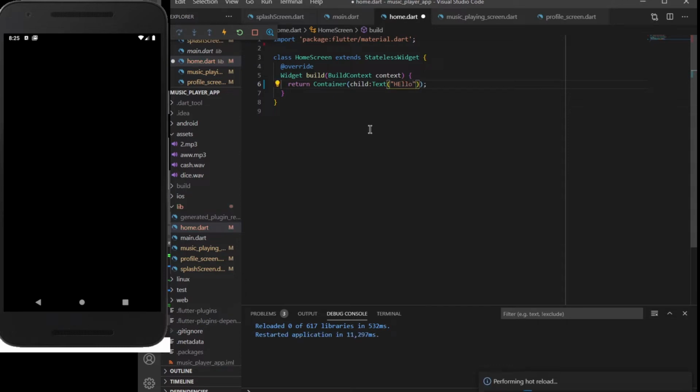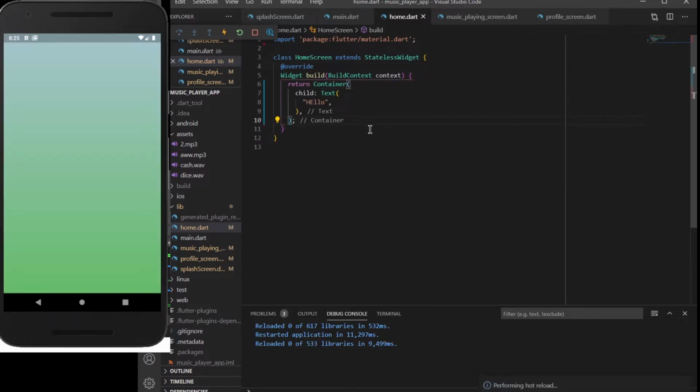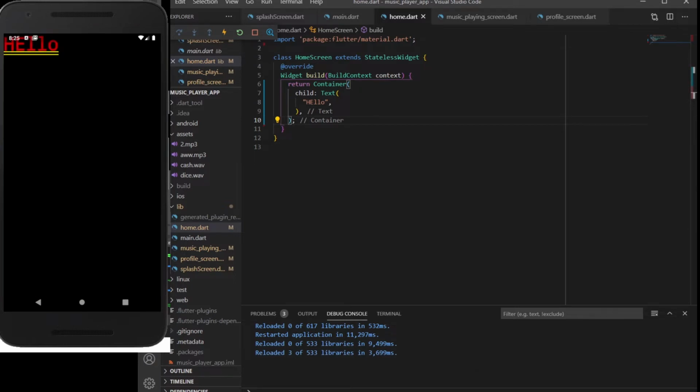Let's wait for the hot restart to complete. So you can see that it is displaying us with a gradient and the GIF is still loading, and after the successful loading, or after 5 seconds have completed, it has taken me to this homepage screen which is displaying hello in the center. Now let's work on the app bar and the body part of the screen.